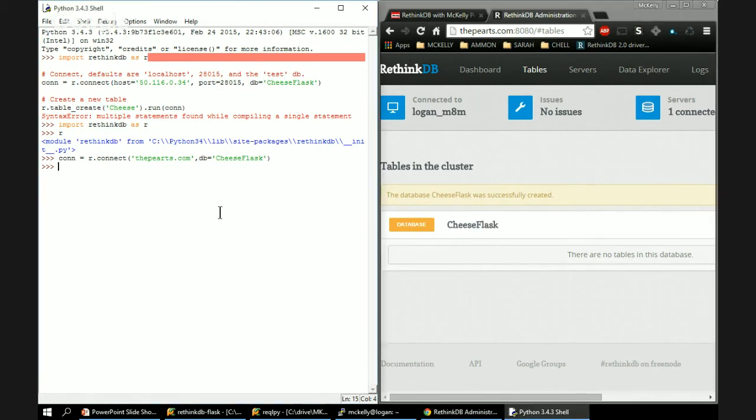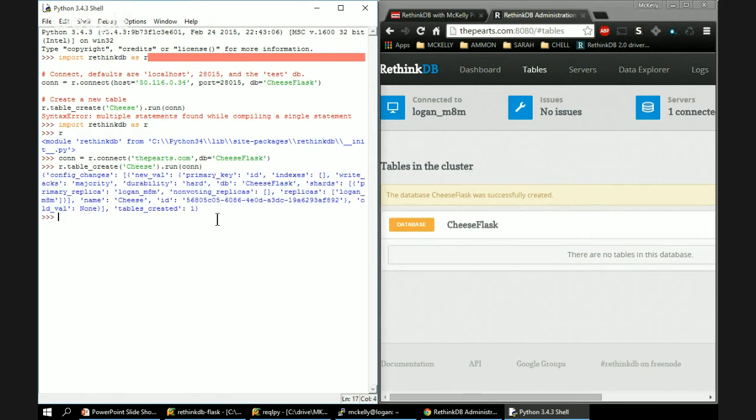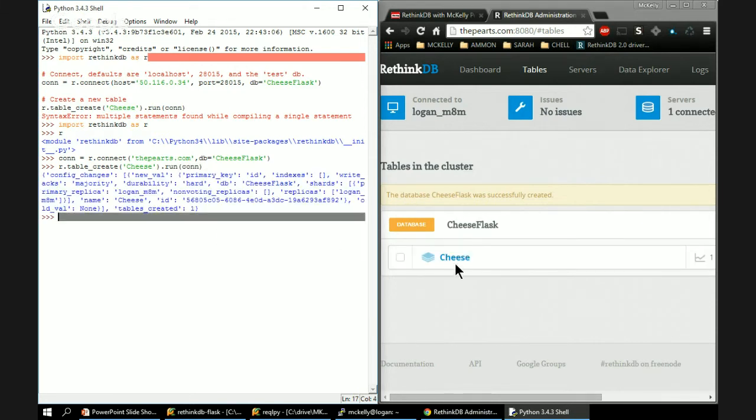Oh no, we have to create the table first. Okay, so now we'll do r.table create, and we'll name it cheese. Run, and then we'll pass the connection into the run statement. And you can see that you get a return on the type of tables, and the cheese table is created.